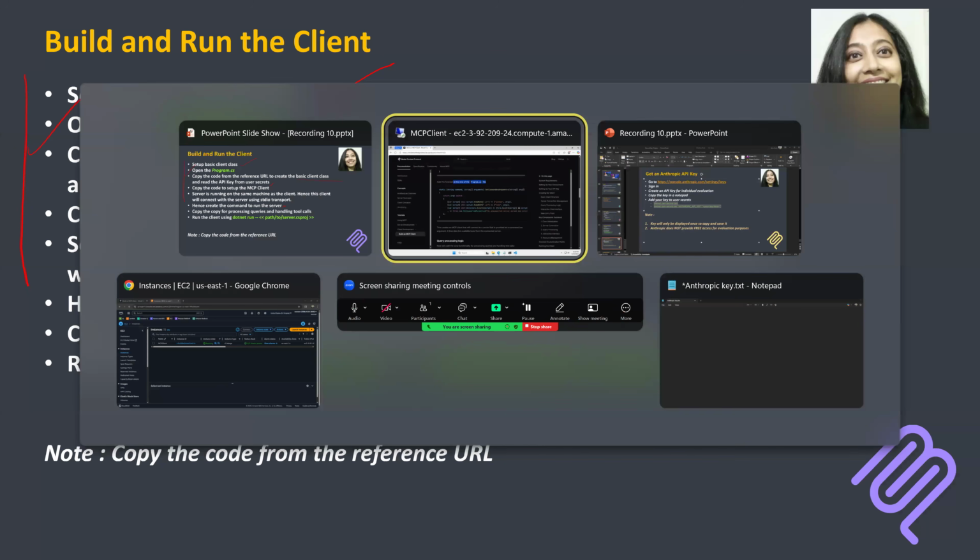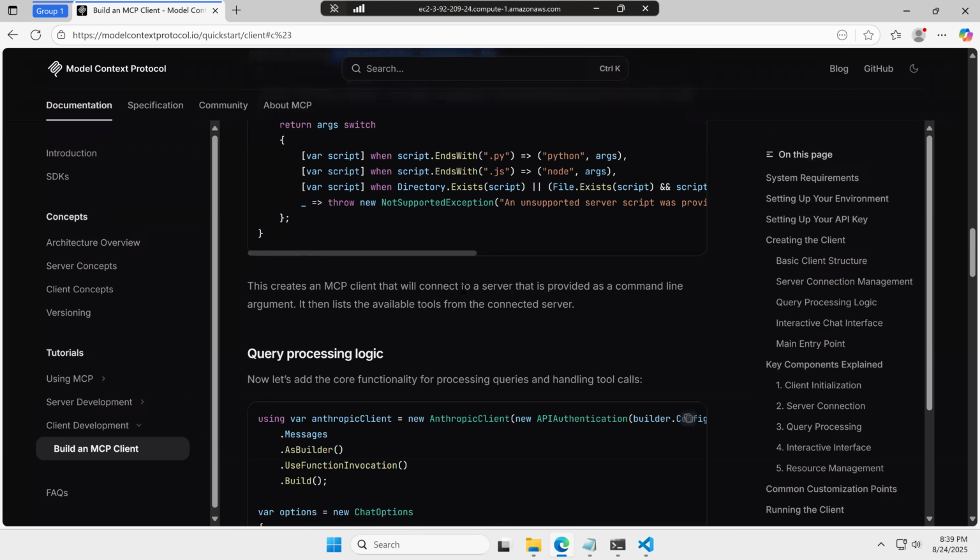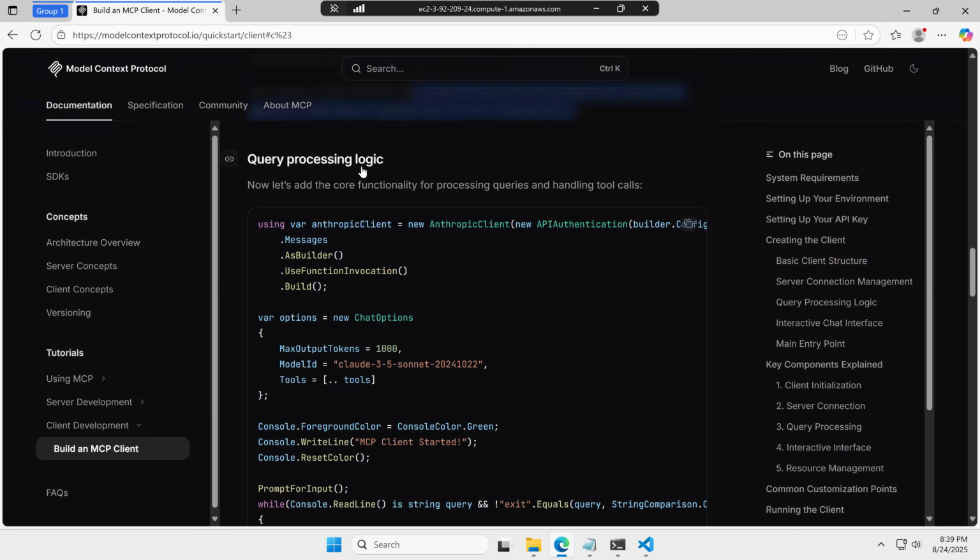Okay, so now let us go back and look at what else we have. So now this creates a client that will connect to the server as provided in the command line argument and list all the available tools. We have completed this. Now what we need to do is we need to add the logic to do the required processing and handle any tool calls. So this is the logic for that.